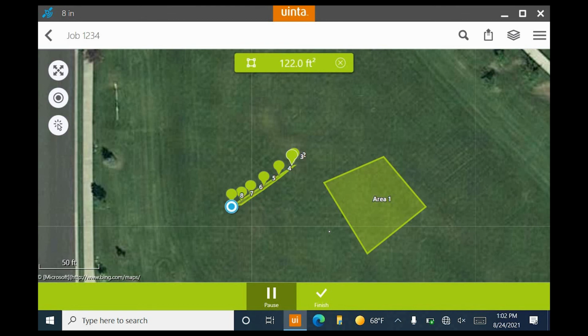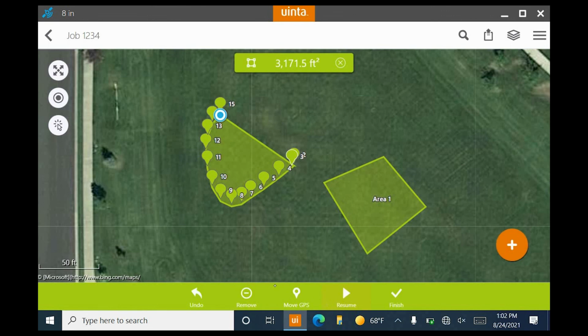If you want to remove those points or you wanted to pause, you can always push the pause button. Pushing the pause button will allow you to map a point without stopping or closing this area. So here, if I push the pause button, notice that the orange plus button then appeared. I can also, if I wanted to go back and remove some of these vertices or points, undo or select specific ones and remove them.